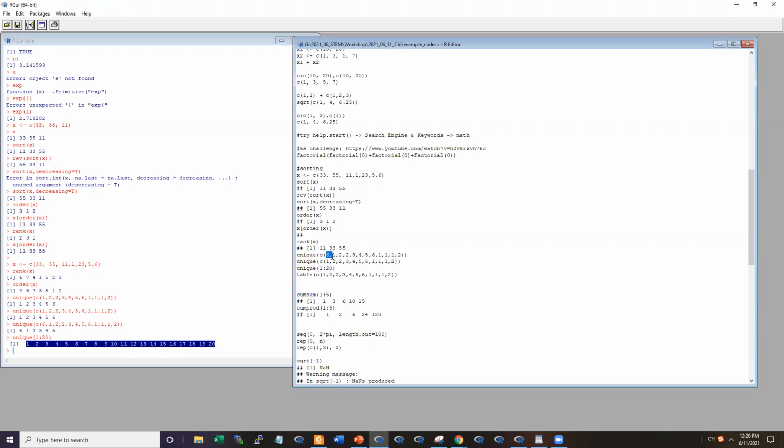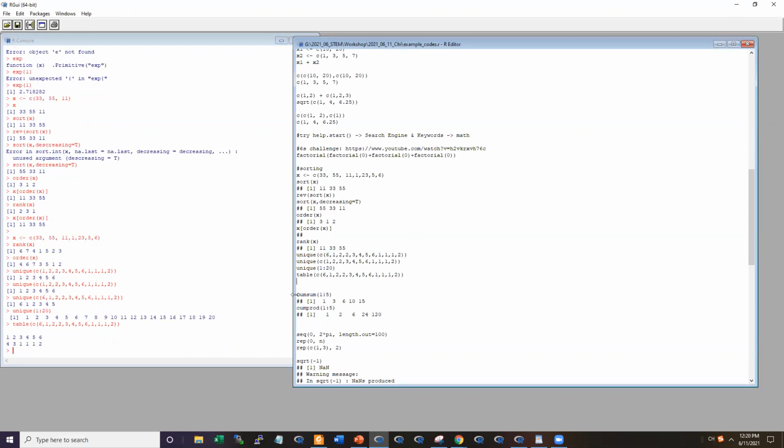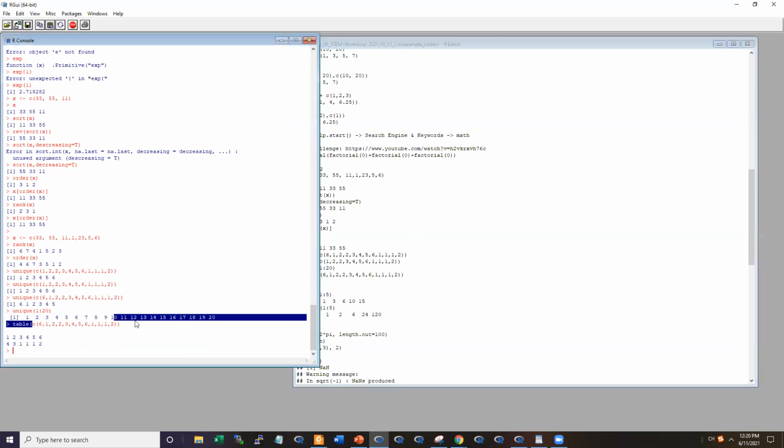And another one is about table. Table is a function that returns a count of each element in the input array. So it will return this. This looks like a 2 column matrix. Actually, it's not. It's just 1 column.